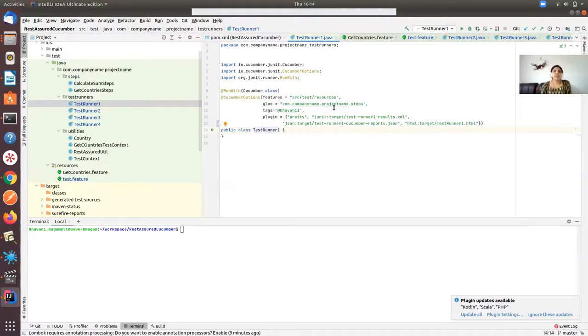And one more thing, in the next session, whenever we are running tests, especially integration tests, we will have several integration environments, so you might want to run the same test against different environments. So we will see in the next session how we can run the same test against different environments.